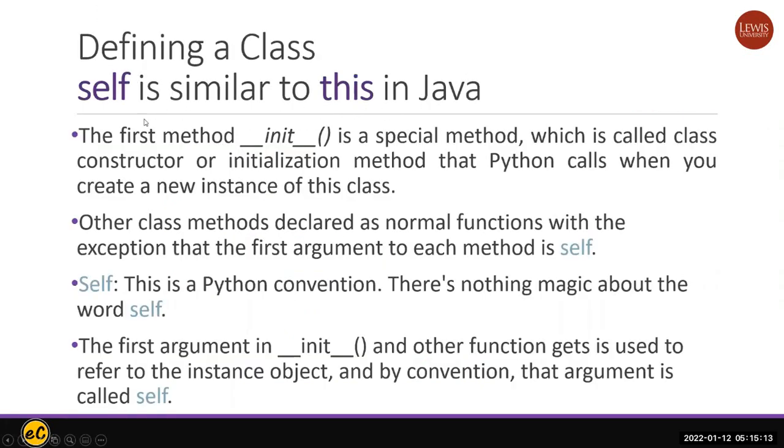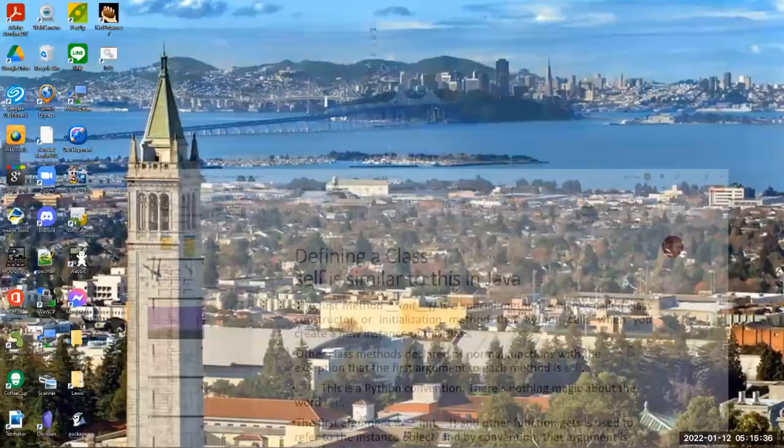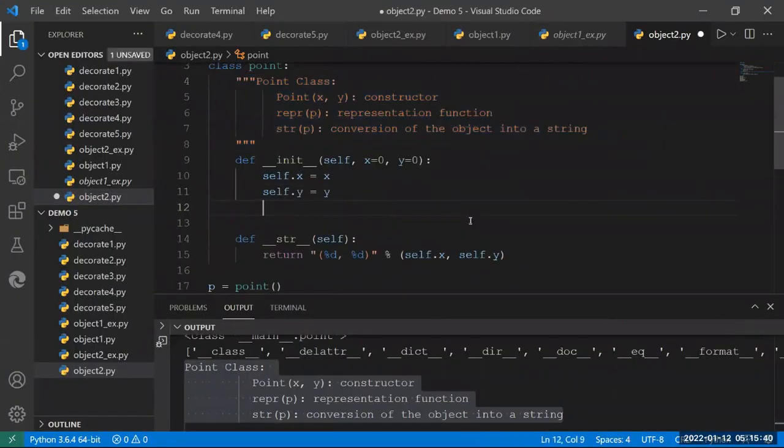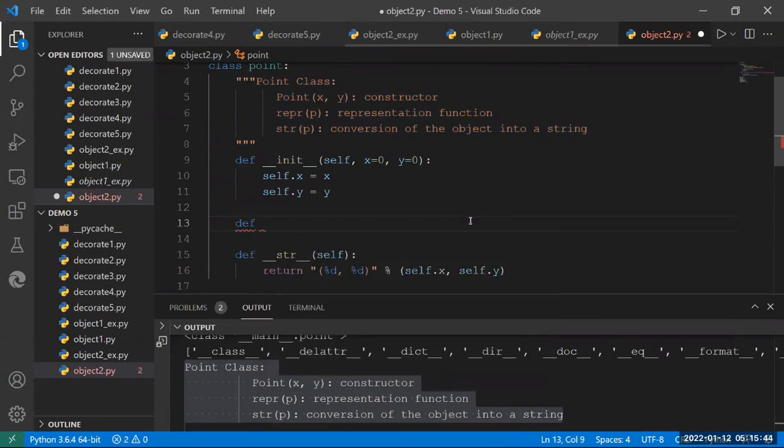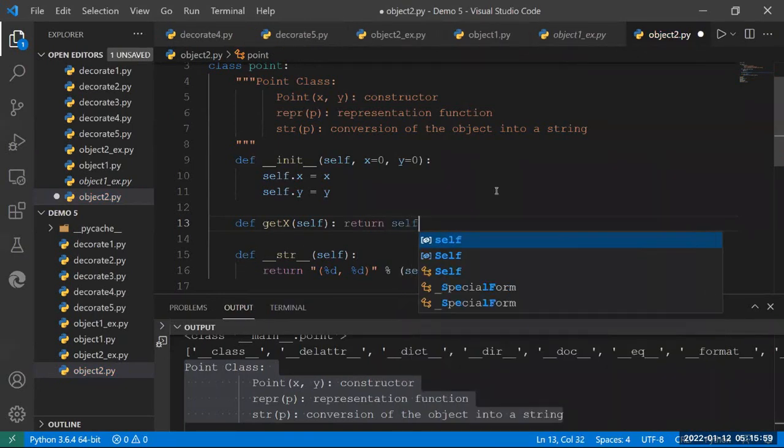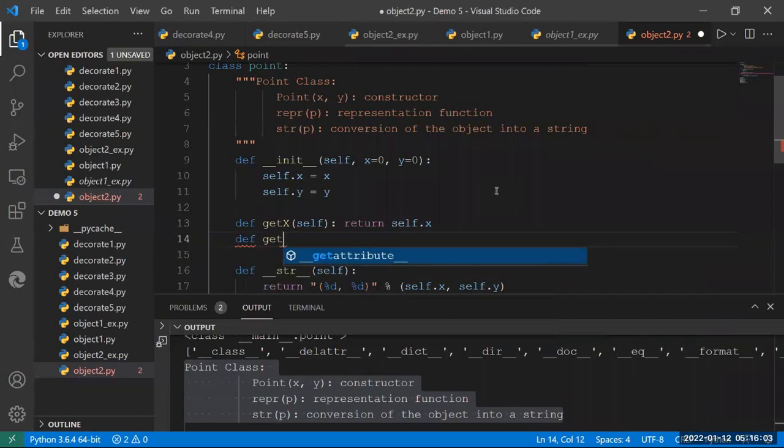So the init function is like a constructor, and self is similar to this in Java. It's talking about the current object. Usually we put self as the first parameter of a function, and then that becomes an instance function. So right here we have an instance function, init. We can also define a getter function, get x, with self. This one will return self.x. Same thing, we can define a get y function with self, and this one will return self.y.